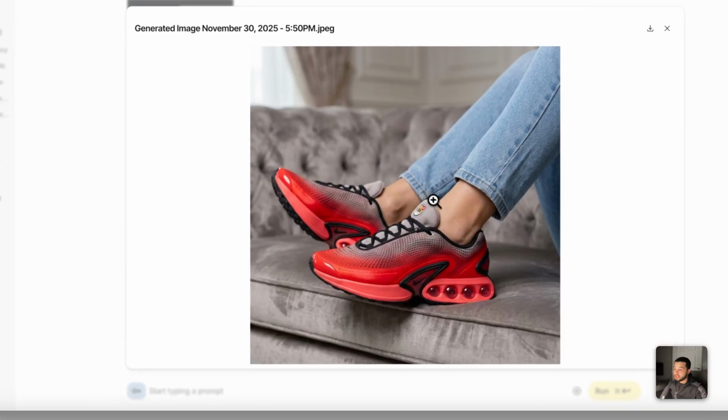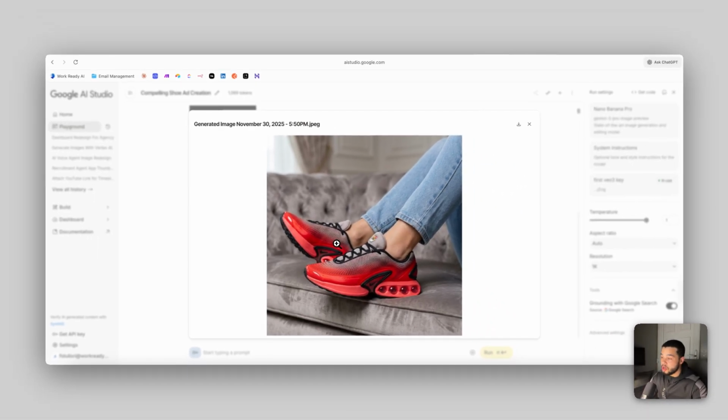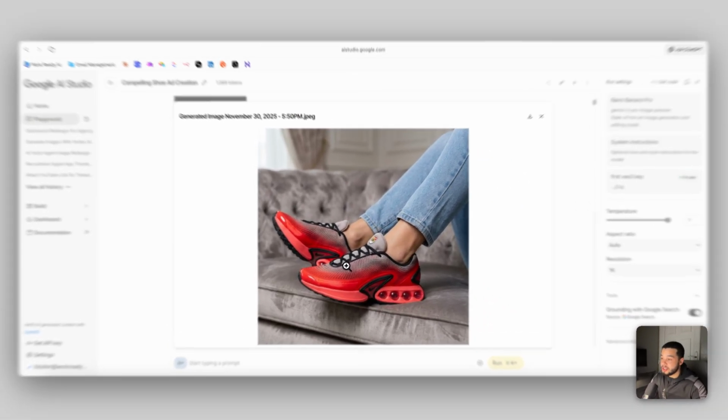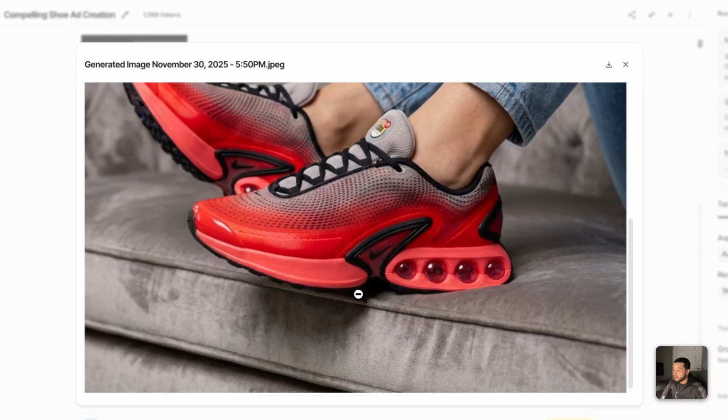Okay, so over here you can see the output. Has the shoes on, looks extremely realistic. We can zoom in here and we can have a look.